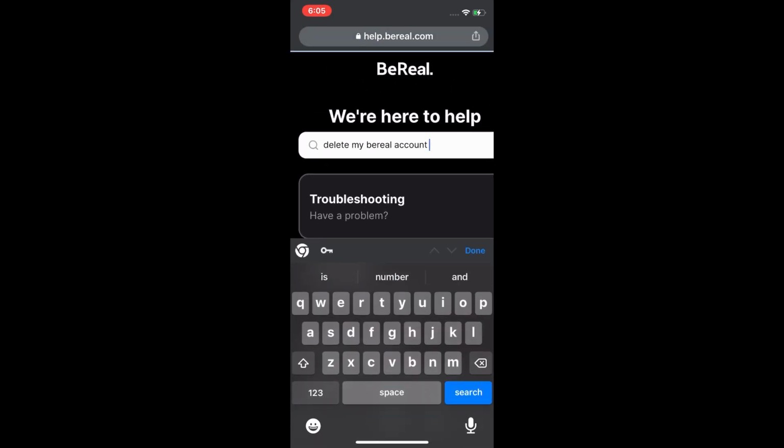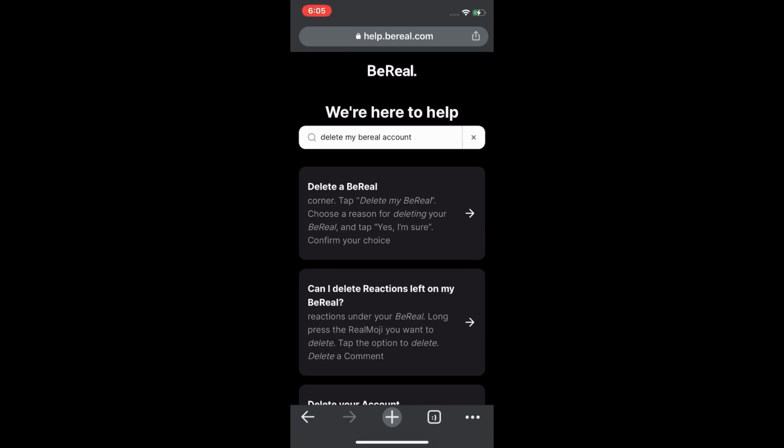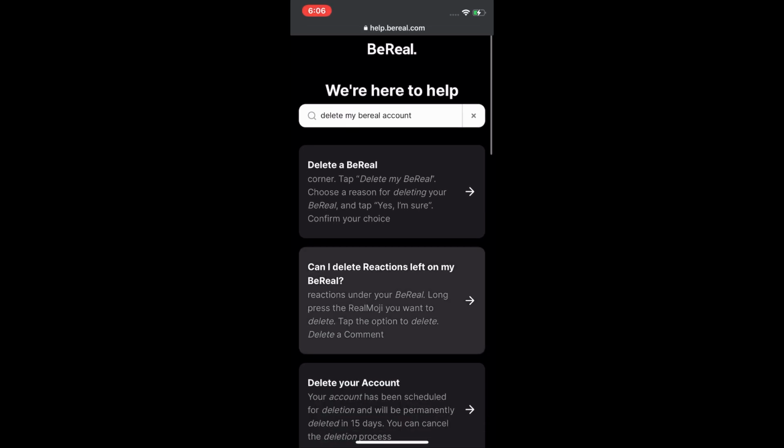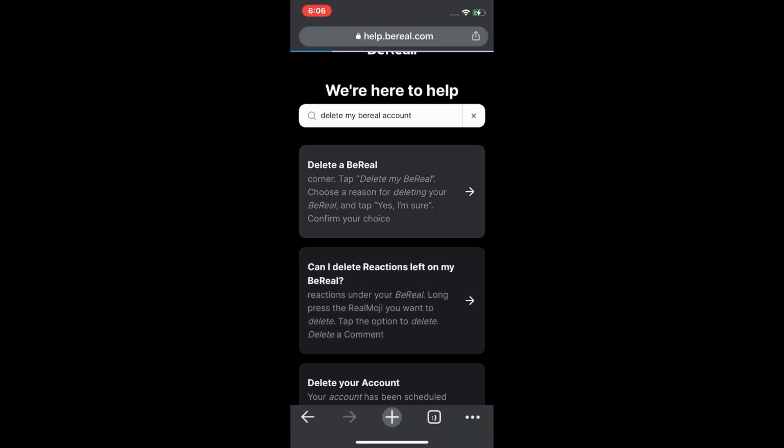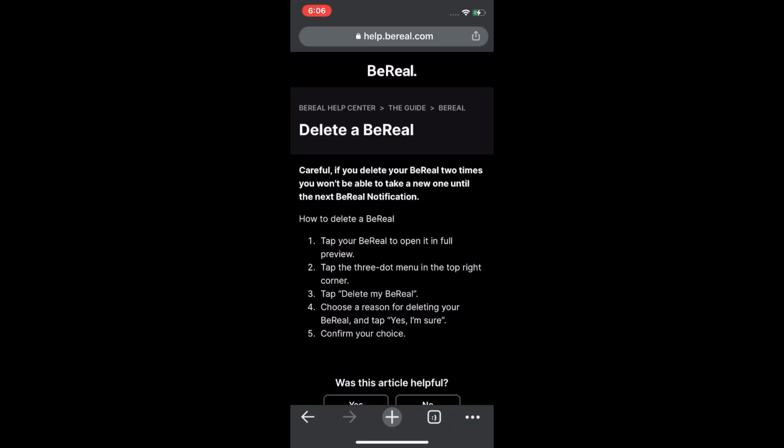You can open the BeReal app and you can see Delete a BeReal. Tap on Delete a BeReal, and you can see this is the method to delete a BeReal account. You can save it and you can delete your BeReal account very easily.